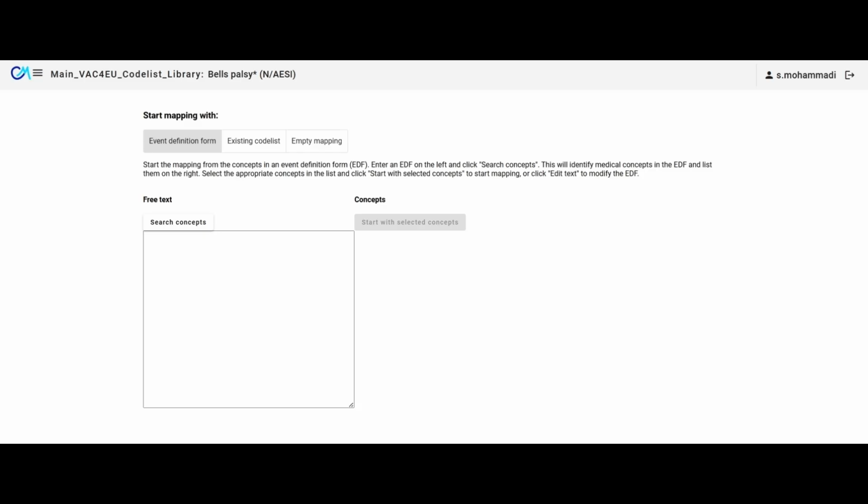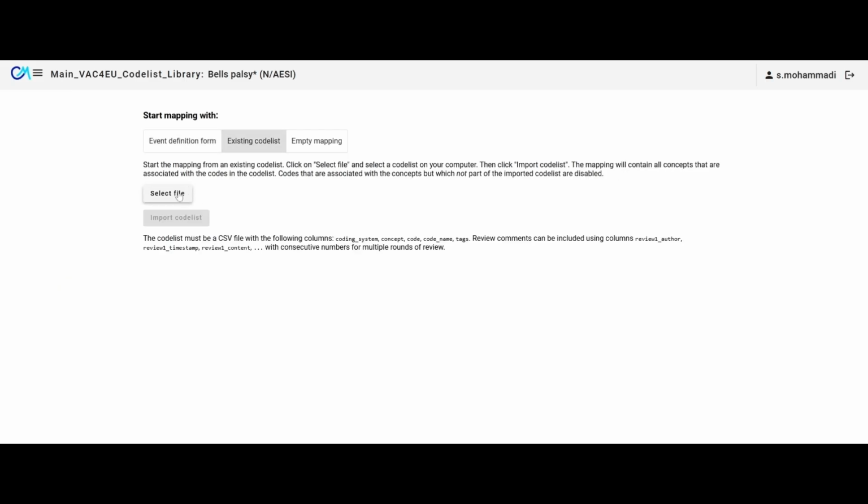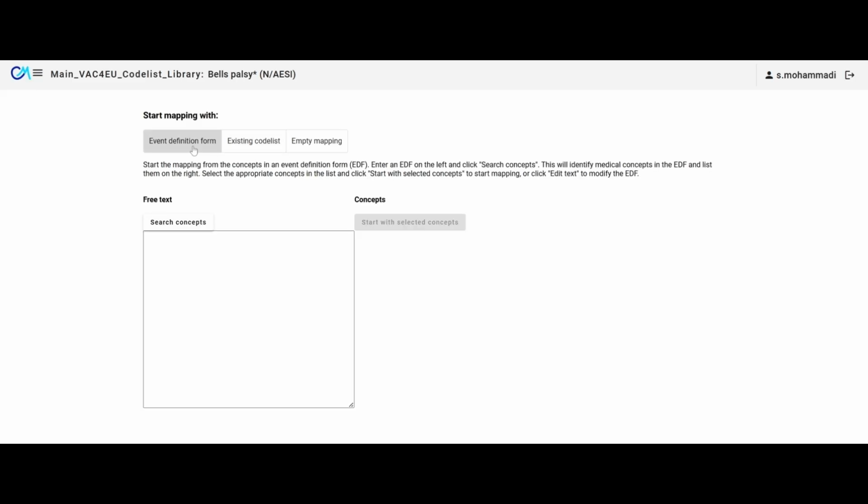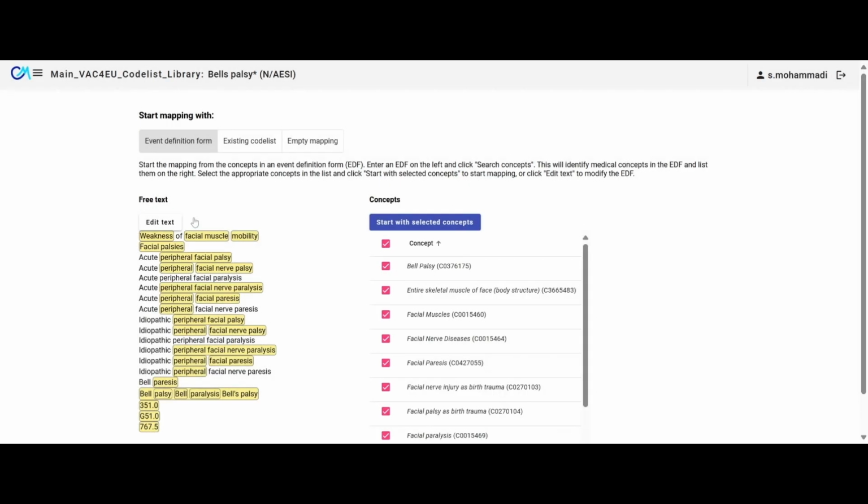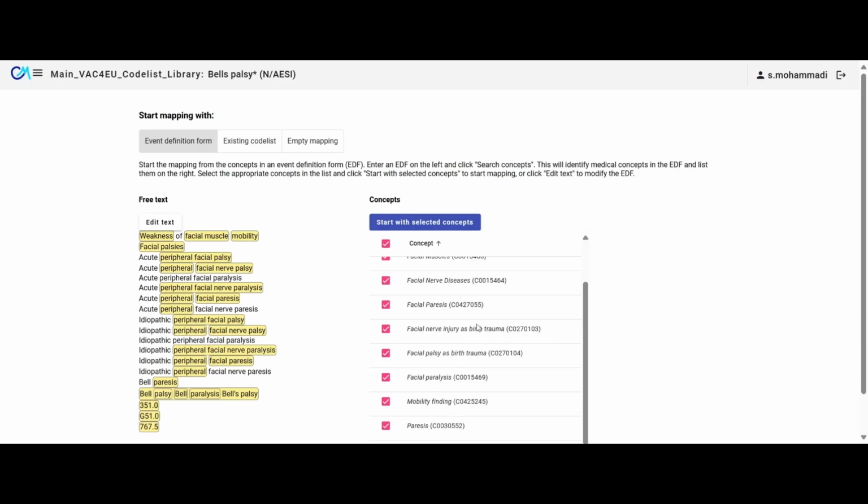You have the option to use free text to start the mapping or import a new code list. For the purpose of this chapter, I would like to create a new code list using the free text option. So I prepared a definition for Bell's palsy using some lay terms, synonyms, and codes I knew from ICD-10 and ICD-9. So I will copy paste this definition in here and select Search Concepts. The concepts highlighted in yellow are the concepts found by CodeMapper, and they are also shown on the right side in here.